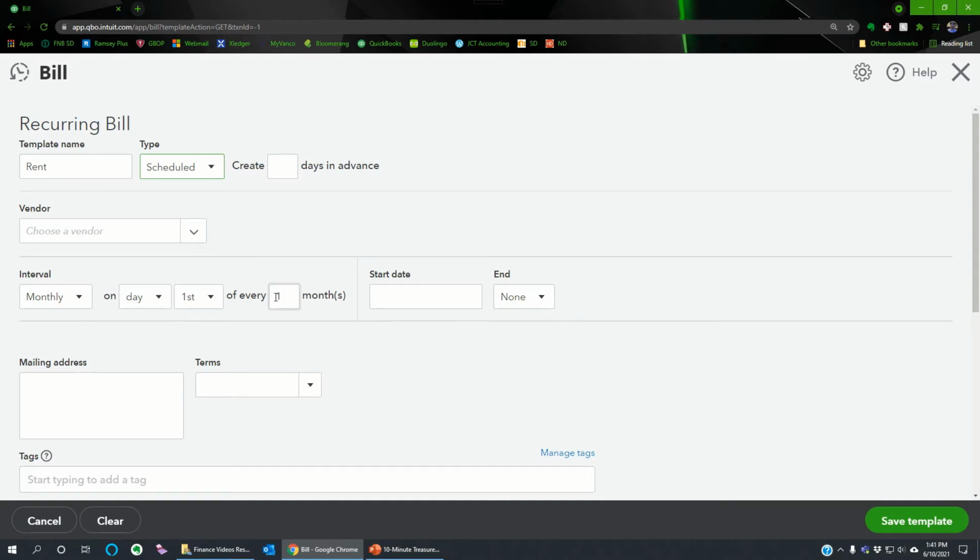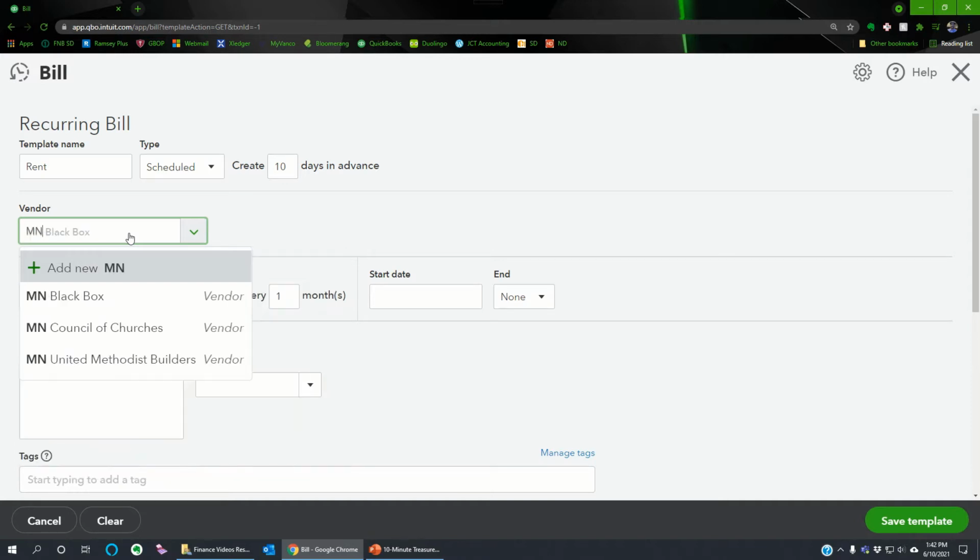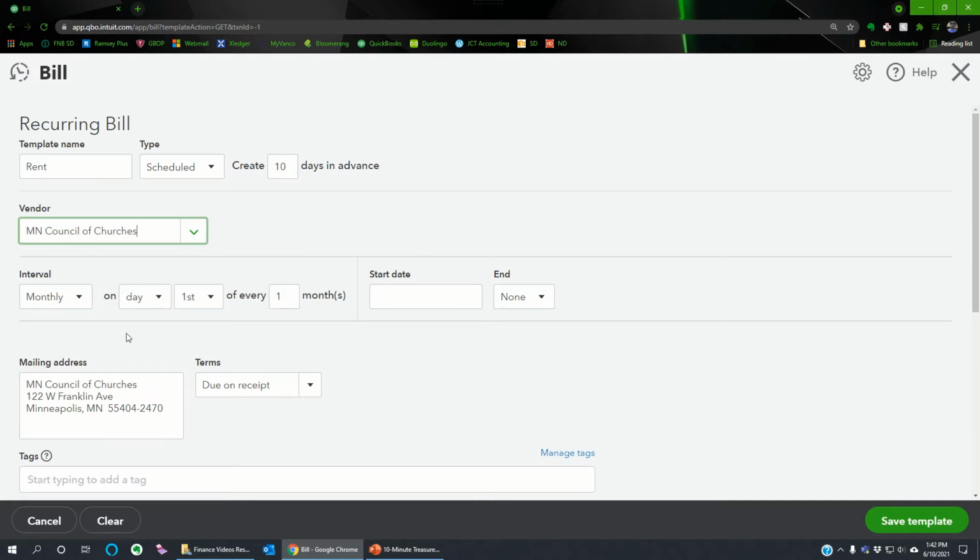So rent, and then you can see here's the drop down. It's already unscheduled. I cut checks once a week, so for me, I like a lead time of 10 days. That just seems to work well with my schedule. I'm going to choose the vendor, which happens to be in this case Minnesota Council of Churches. And it happens on the first day of every month. You can choose a different one if that so applied. Let's say it was a quarterly one, you could do monthly every 3 months.